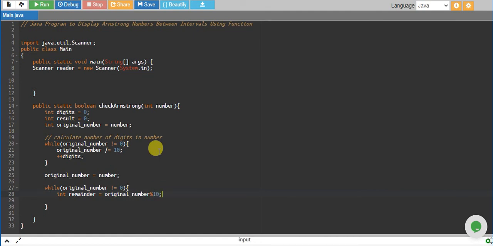So this will basically return us the last digit. For example, if we have the number 153, then 153 remainder by 10 will result in 3, because 15 times 10 is 150, and you only have 3 left, which is your remainder. So basically you are getting the last digit. Okay. So then we will add it to the result. The result plus equals, we'll need to calculate the power.